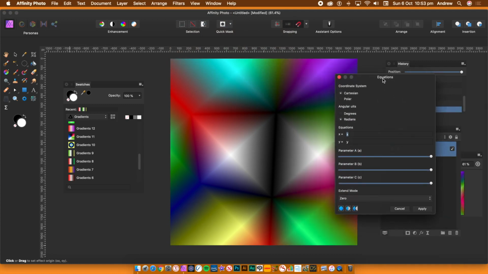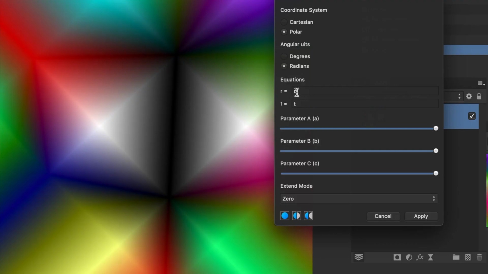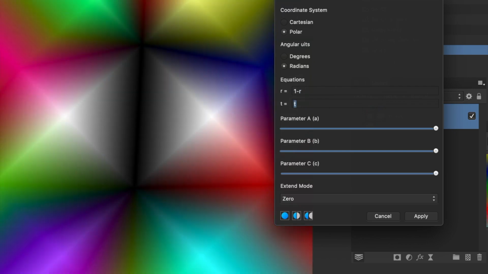Go to the Filters menu and Distort and Equations. At the top of the panel you can see Cartesian and Polar. I'm going to select Polar. So instead of X and Y, you will now have R and T. R and T can generate some very interesting designs, very different from the standard X and Y designs.